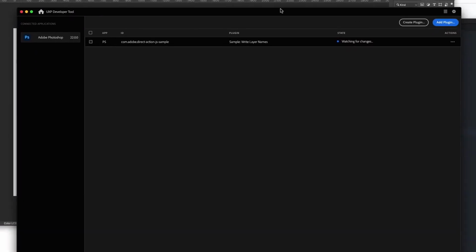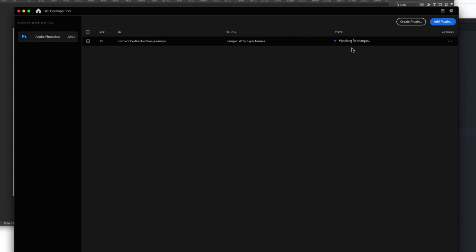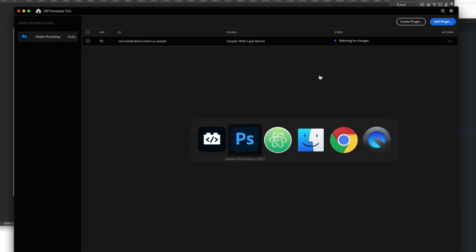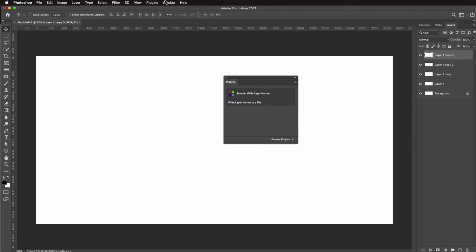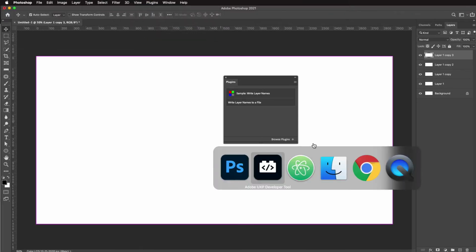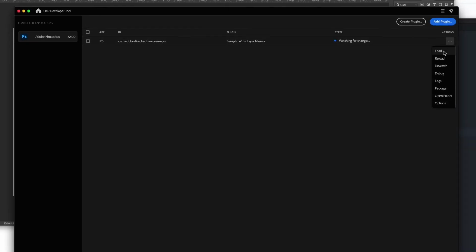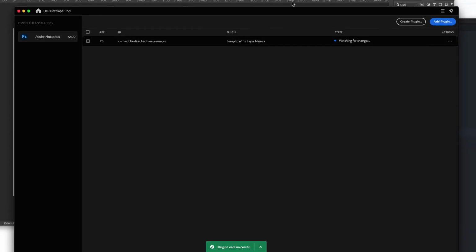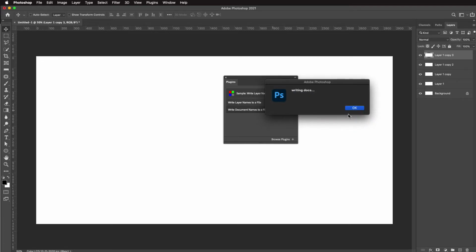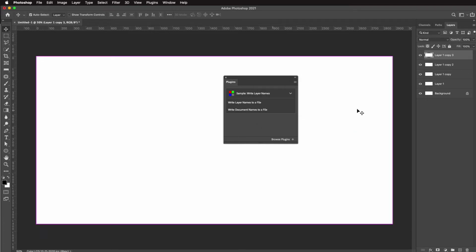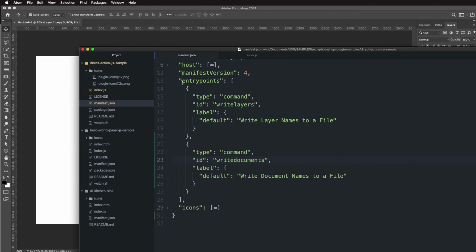I know for a fact that watching for changes, at least right now, doesn't take into account manifest changes. So if you see here, you find just one item and in the plugins menu as well. So you need to explicitly load it again. Plugin loads successfully. And now you have both of them. And let's click "write document names to a file" and then an alert should pop up. And sure enough, it does. So it works. So you have seen how to add another command, how to create plugins with a command.